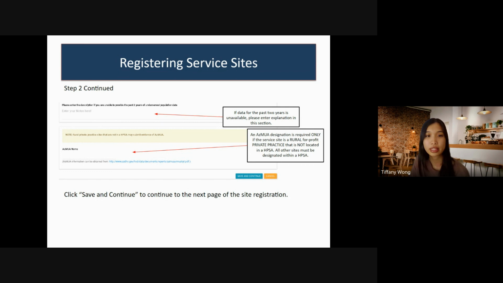And then at the end of the page, there'll be a designation for MUAs, or medically underserved areas or populations. This is required only if the service site is a rural for-profit private practice and they are not located in a HPSA. So the HPSA designations usually come first, and then if there are no HPSA designations for a rural for-profit private practice, then you will enter the MUA name. Once that is all completed, you'll be able to hit save and continue to the next page of the site registration.